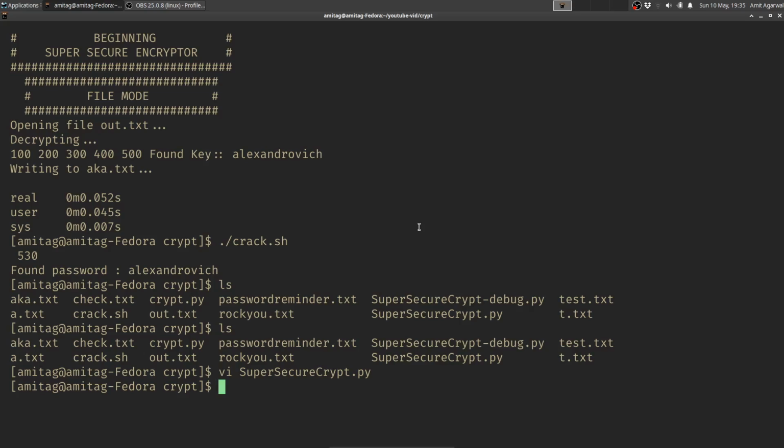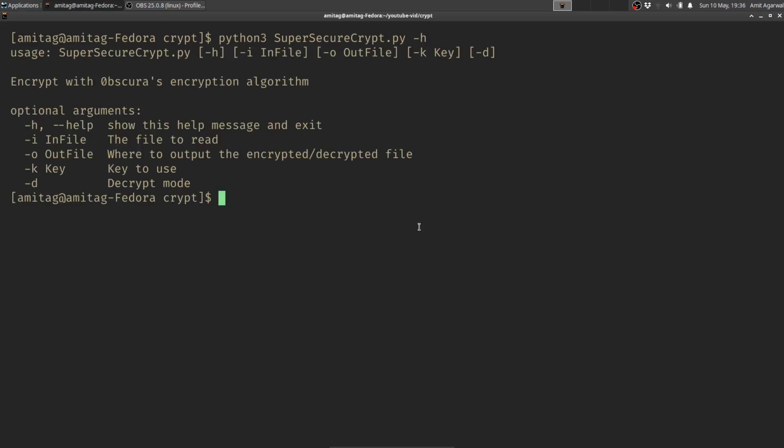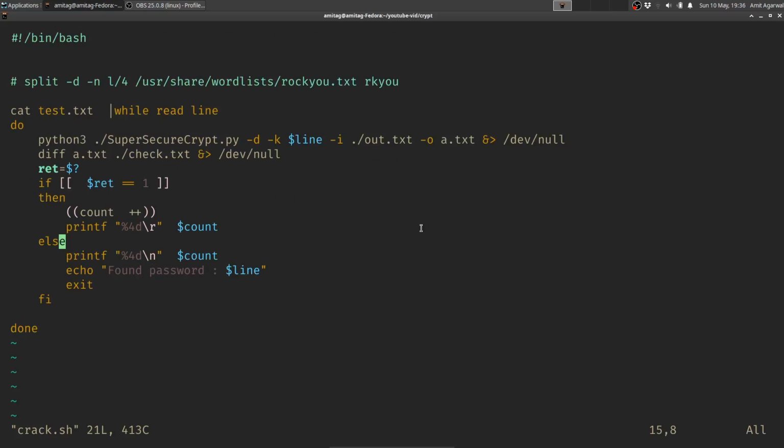I can run the Python script with python3 super secure script.py -h. So I can give an in file, I can give an out file, I can give a key, and I can give the decrypt mode for decrypting it. So I started this with something very simple to crack this as usual, and this is what I did.